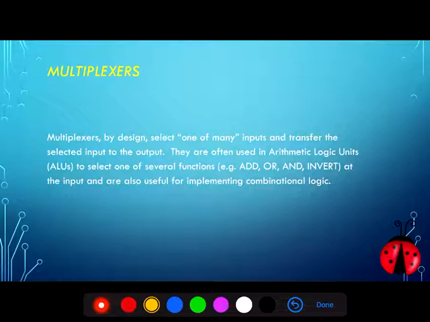So in this session, we've taken a look at how multiplexers select one of many inputs and transfer the selected input to the output. They are often used to select from a variety of functions, for example, in an arithmetic logic unit to select among and, or, subtract, and, invert, and so on. But we've seen that they can also be useful for implementing combinational logic, so they're quite versatile in their uses. Well, that's all for multiplexers today.